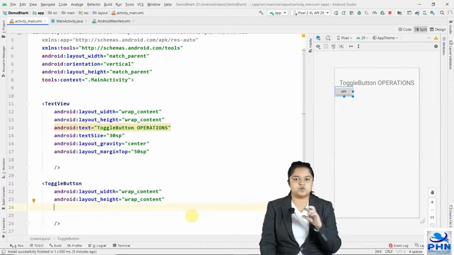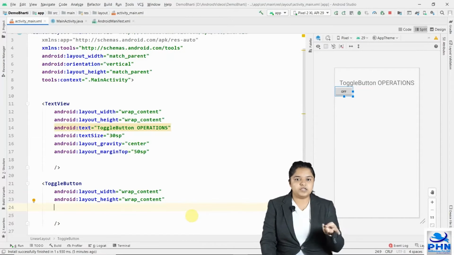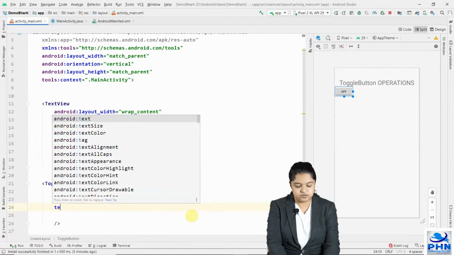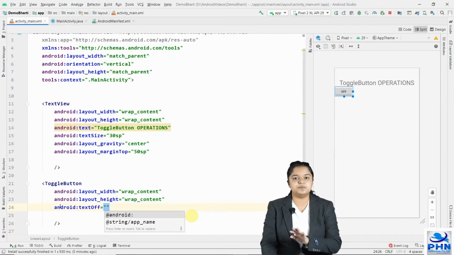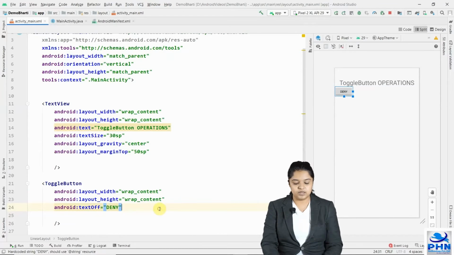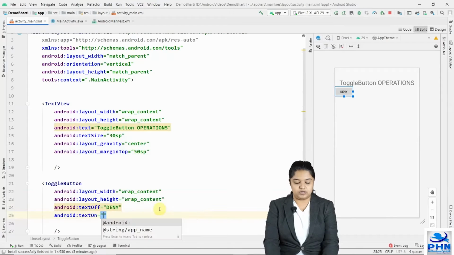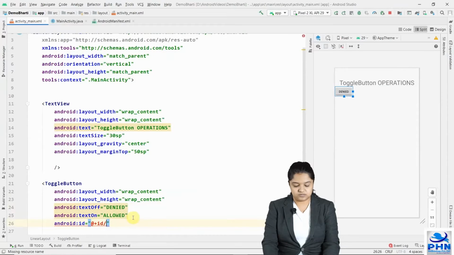Now, when I am adding this toggle button, if you add a normal button, we have a text property that displays what will be written on the button. But here we have two texts in case of toggle, on text and off text. So, first we have to specify text off, like when the state of the button will be off, what will be the text displayed. So, let us say deny. And the second is text on. So, when the button will be on, let us say the state will be allow. Allowed and denied. Then we will give ID, let us say allow. So, allow is the ID of this button.